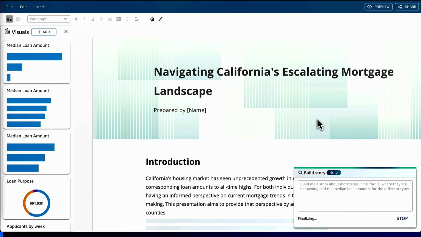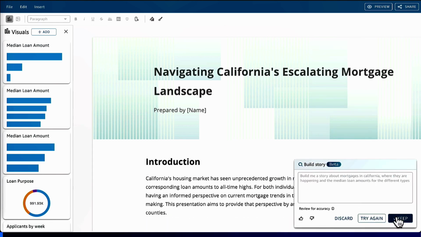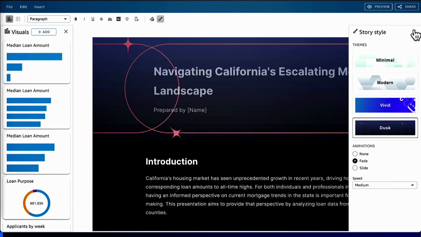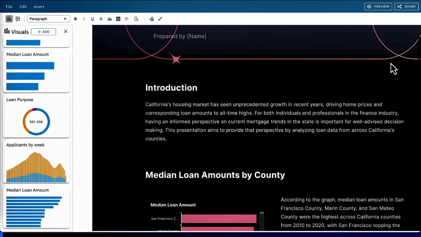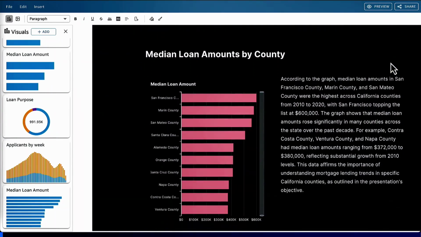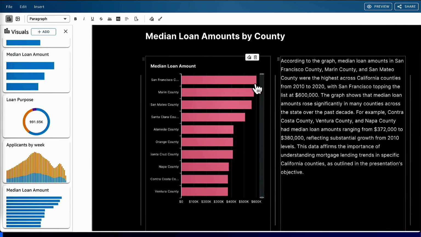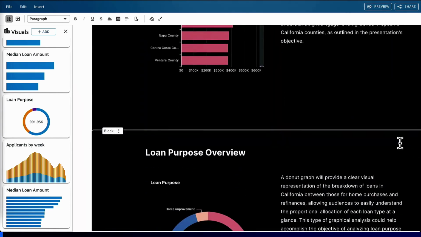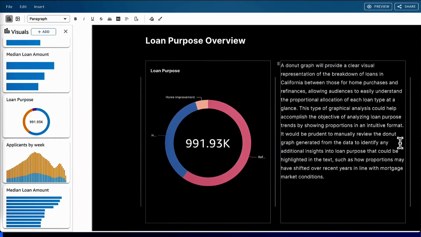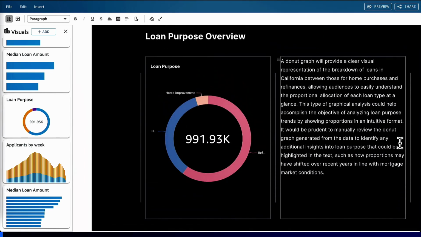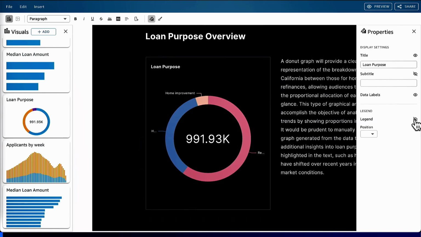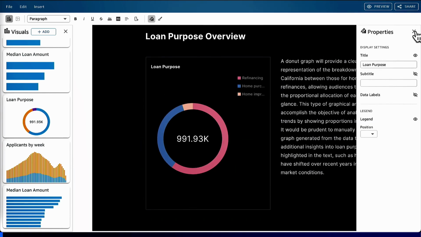Navigating California's escalating mortgage landscape, right? So very verbose in that. But then you can refine that from a theming perspective. You can type in a different tone for the text if you want it to be more authoritative or less authoritative, things of that nature, right? And then also, just the ability to add the different theming that you want to add to it.